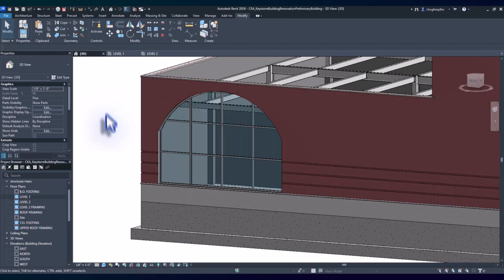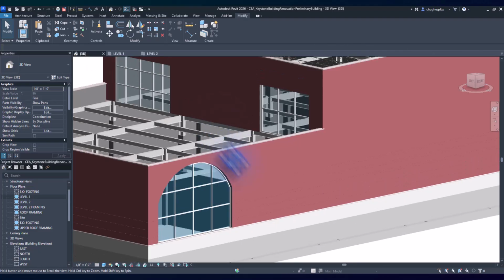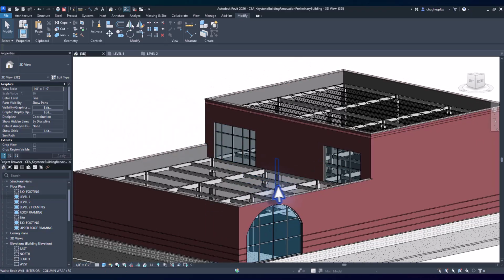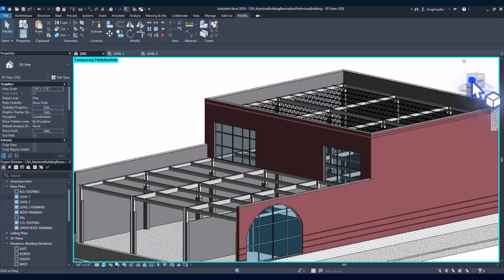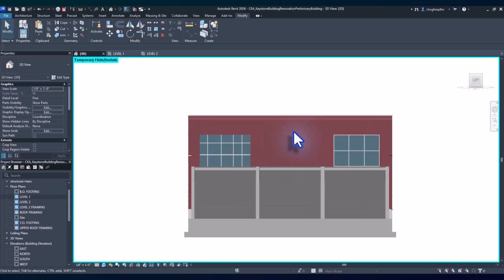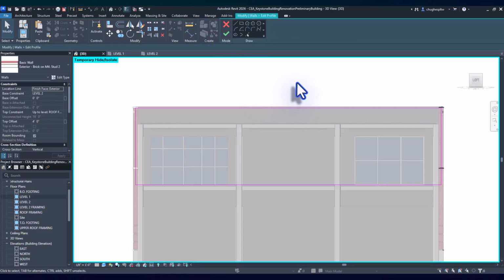Now, curtain walls are not the only thing that allow us to have this kind of flexibility. So what I'm going to do here is a temporary hide: use my glasses and say hide the element. I'm going to turn toward this wall right here. When I select it, I can edit the profile. Maybe I want to put in an arc opening here between these structural columns.